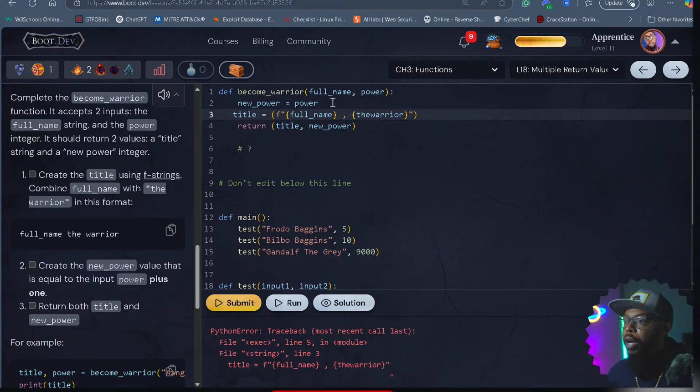And then, okay, hold on. Let me read what you said. The power also needs the plus one. Rename. Okay, I already did that. The power also needs the plus one. Power, power, power. Okay, new name equals power. And then, oh, I see that right there. Okay, okay.